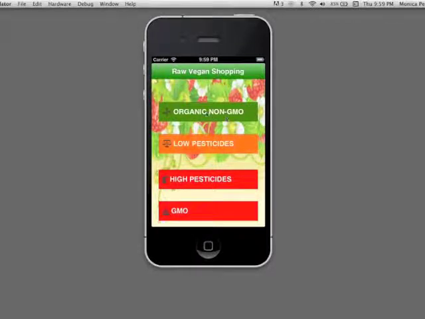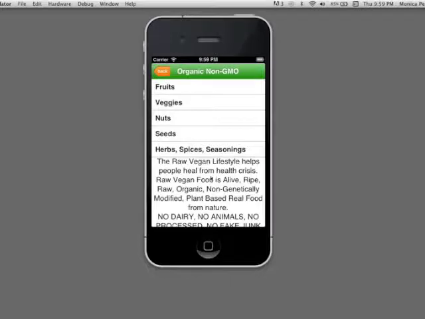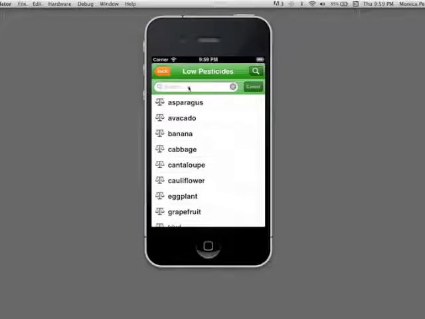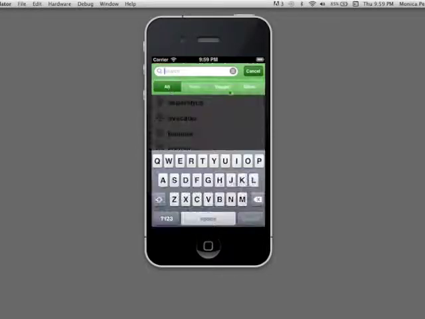So what we're looking at here is you click this button and you see this view, which gives you some basic information about what organic non-GMO is. Standard back button. Another table view with a list. Also a search filter and this all works. And you can search by either fruit or veggie or other.